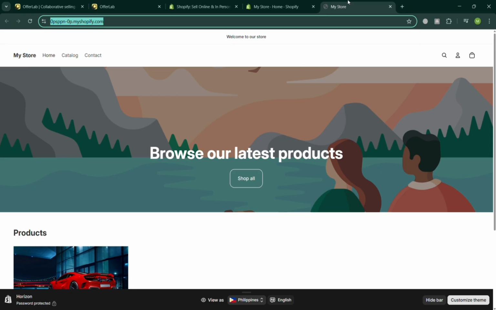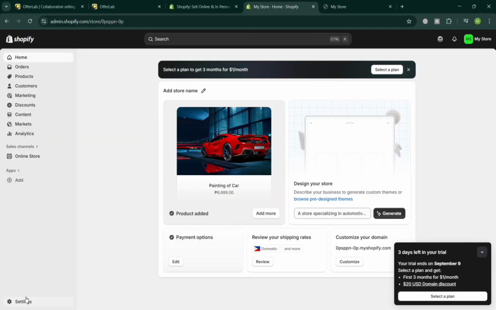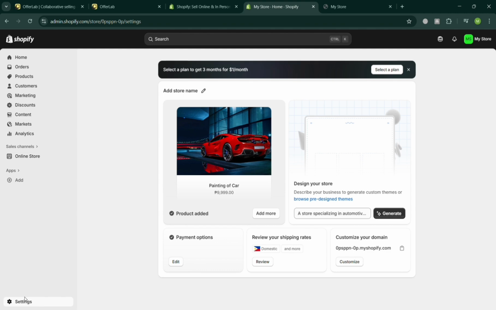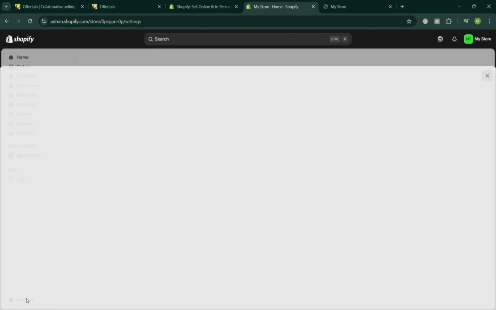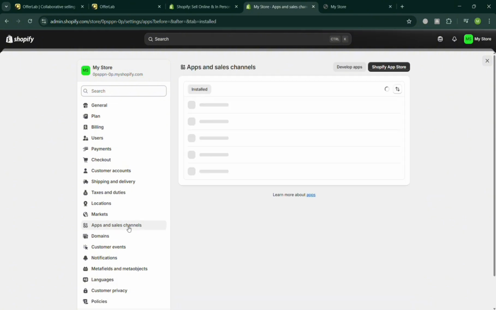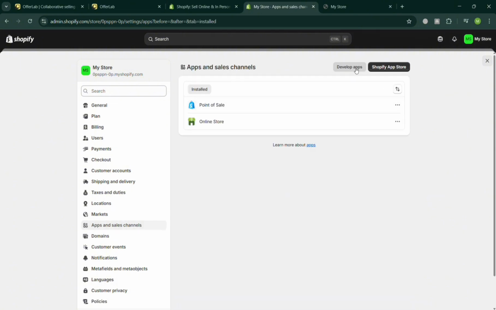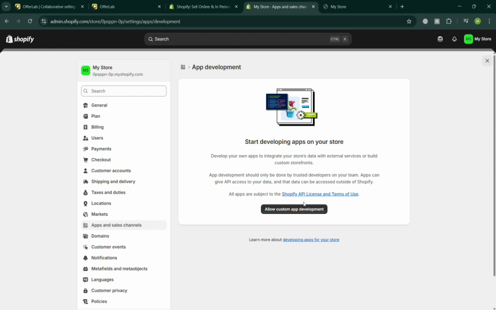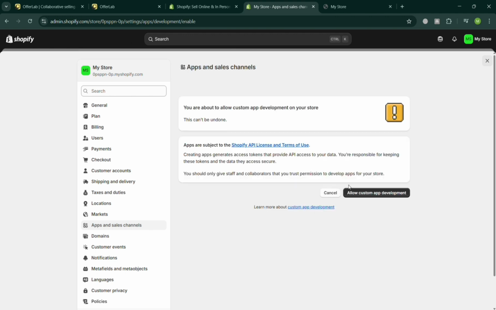And in order to get this, just go to your Shopify once again and click the settings button on the left side panel right here. And after that, from here on the left side panel, just choose this option, apps and sales channels. By doing so, just click the develop apps button and click this allow custom app development, since we're basically going to create and install the application in here.